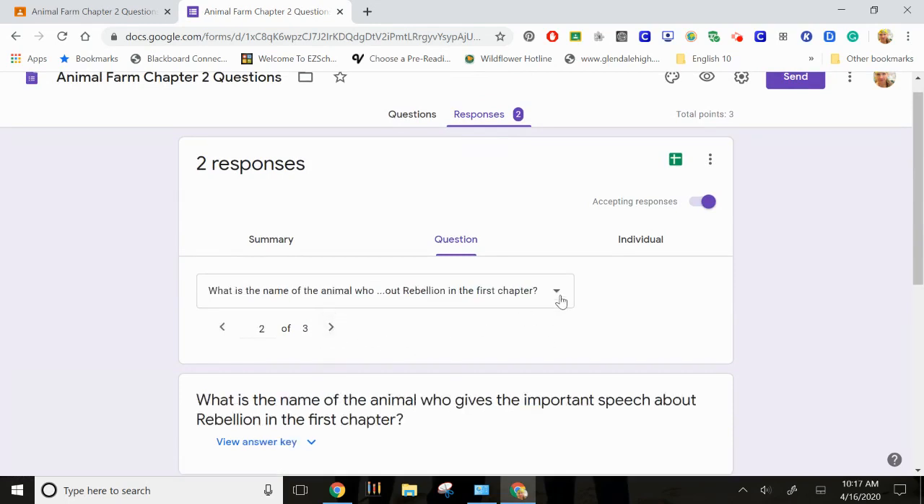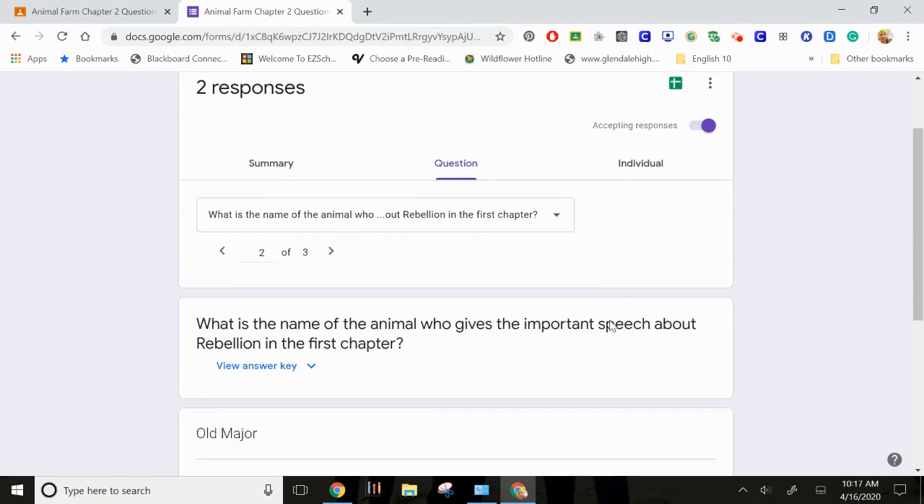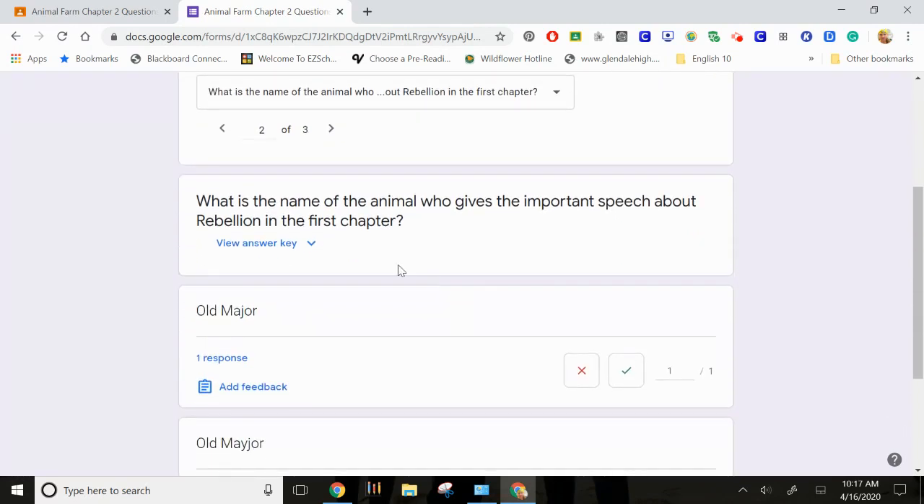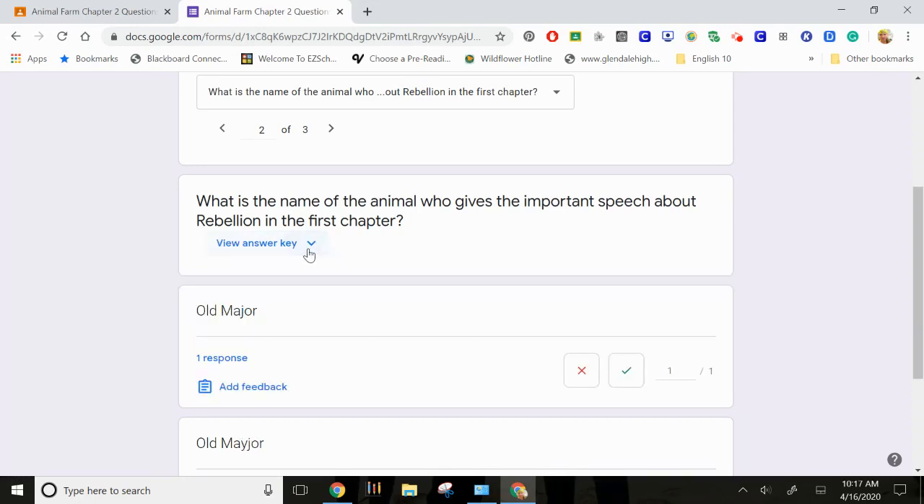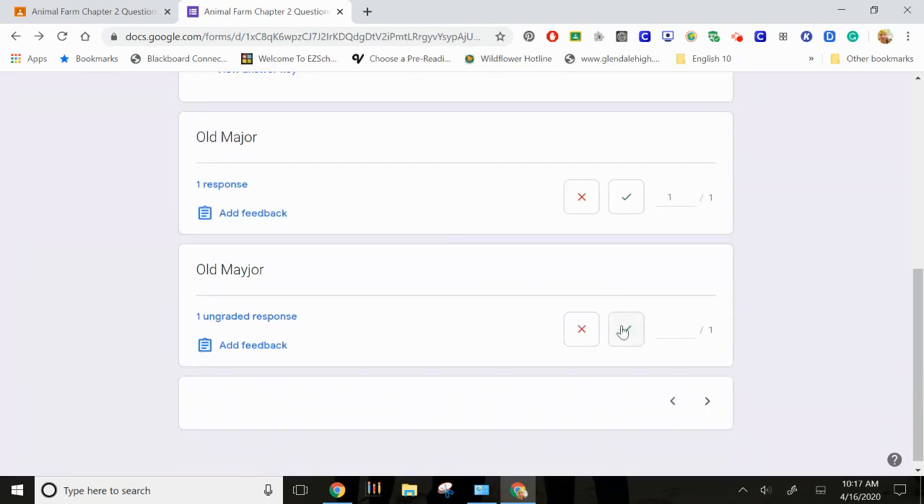And this next question was, what is the name of the animal who gives the important speech about rebellion in the first chapter? Again, you can show, okay, these are the answers that I said were okay. And as you can see here, one student did give one of those answers. So the computer already gave that person 1 point. As you can see right here, the person put Old Major but misspelled it. So the computer did not give a point for that. It didn't give it a 0, so it didn't mark it wrong, but it also didn't mark it right.